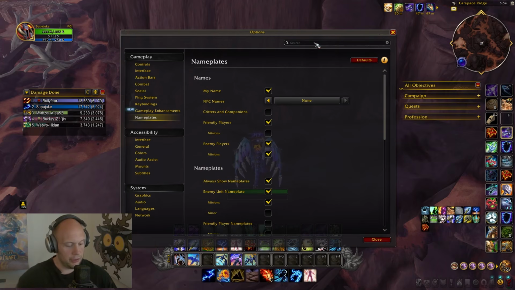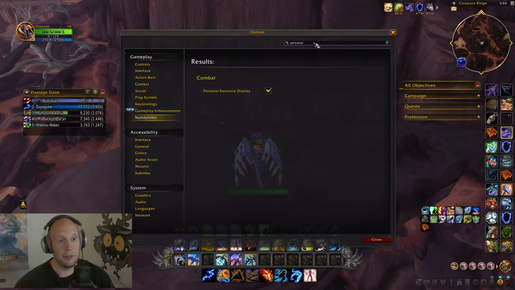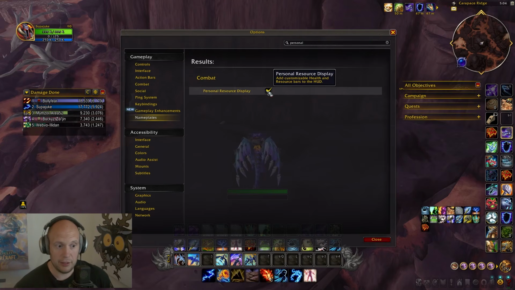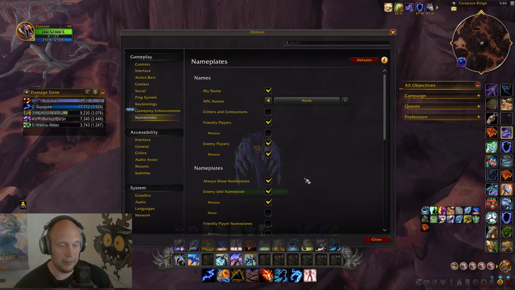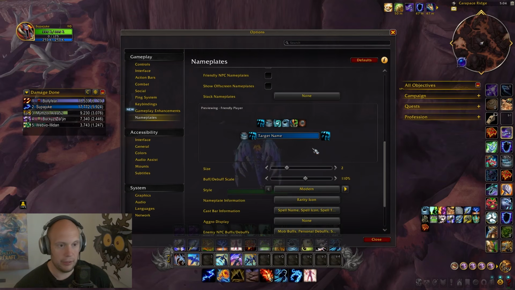If you don't notice your personal resource display turned on, edit mode, you can search it here in the options and turn it on, because this is a very important component. The nameplates and personal resource display is like 99% of what I play with in order to track things, so those are definitely the highest priority.